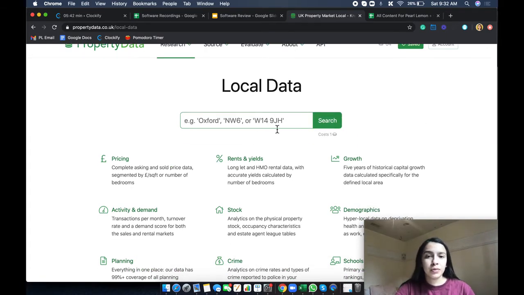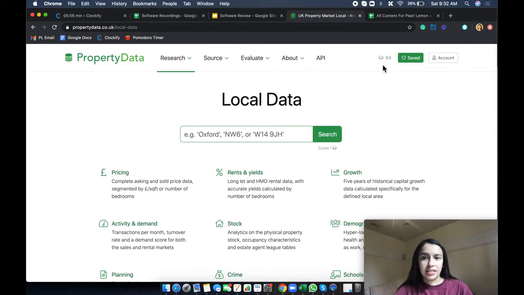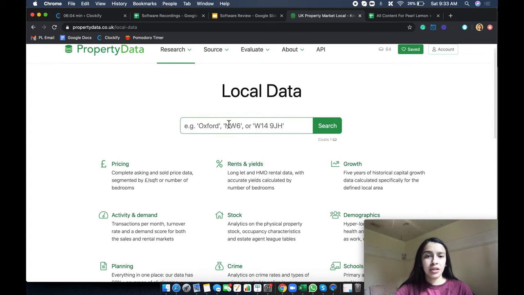So here with the local data, you can pretty much put anything. It'll give you an example if you want to, and as you can see right here, hopefully you can see it, it's very light on my screen, but it'll say cost 1, and that's the credit, and you have your total amount of credits at all time. So you don't have to worry about counting everything because it'll do it for you.